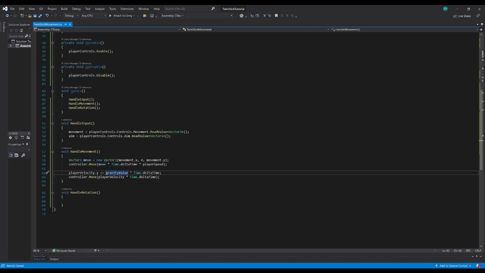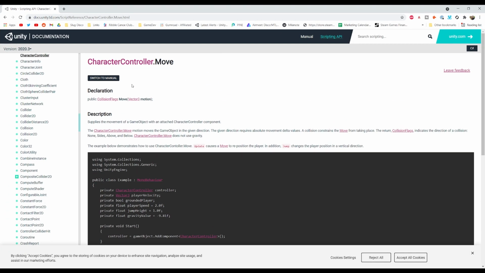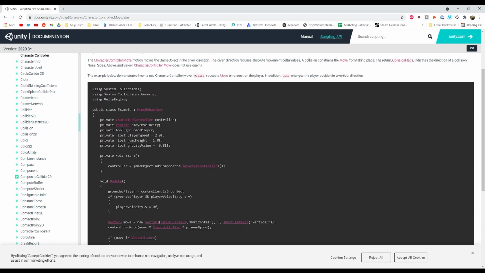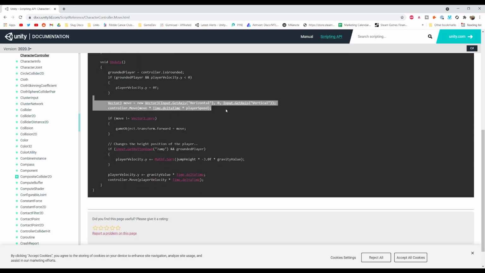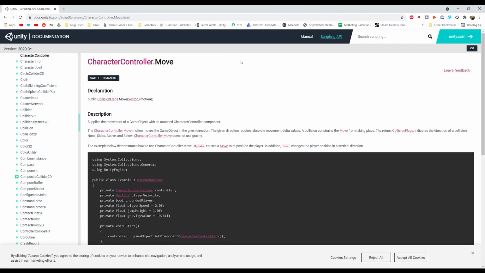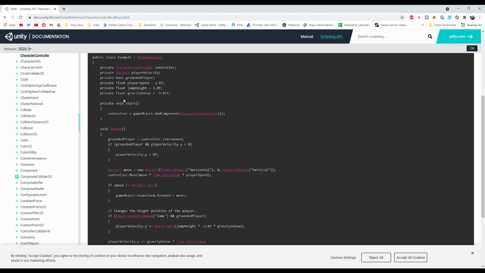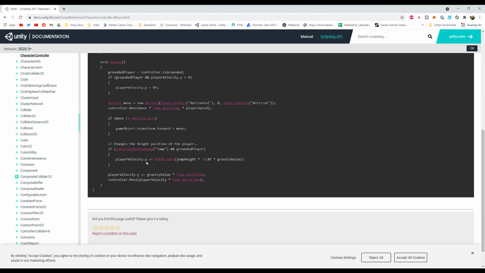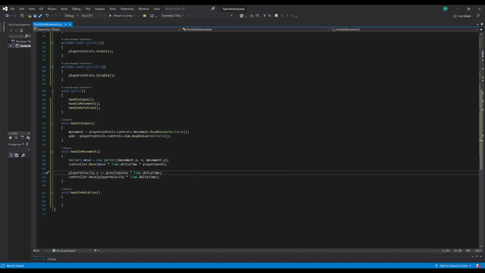The logic here for this movement script comes from the Unity documentation, character controller.move. A lot of this stuff's from here, but changed so it works with the input system. So if you just Google for character controller.move, if you want to learn how to jump, you can do that here, where you add stuff to the velocity on the Y before applying it. But I've just used these 2 lines to make the character fall down. So that's going to handle our movement.